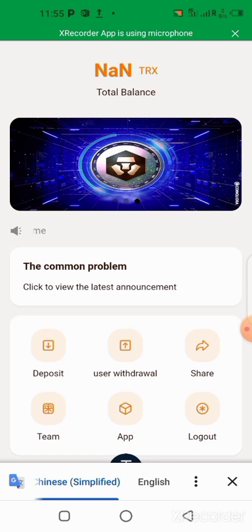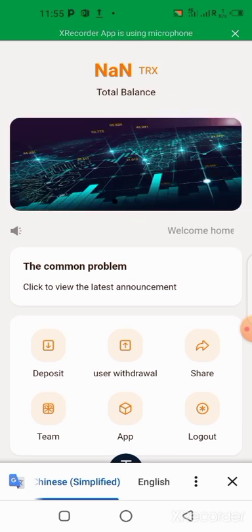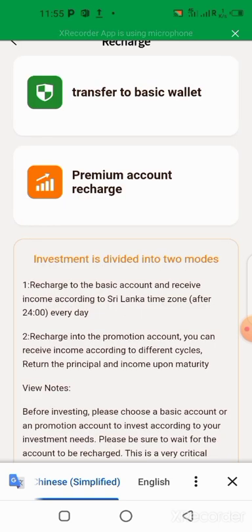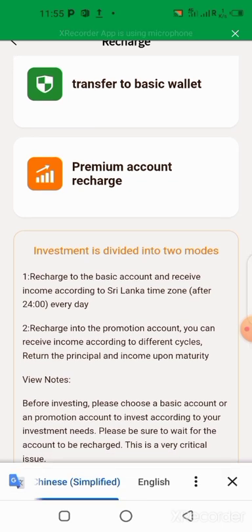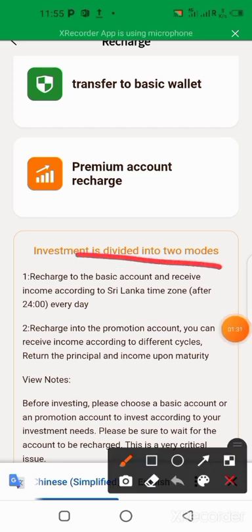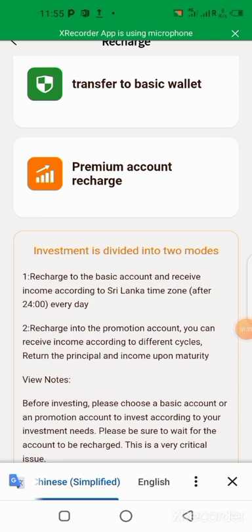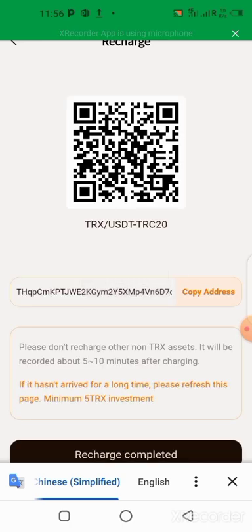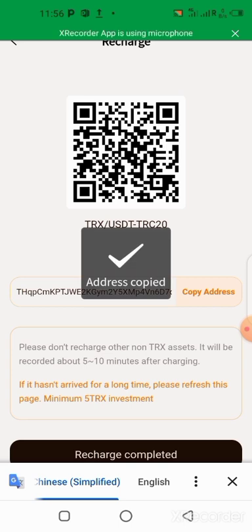All right, so all you need to do now is click on deposit. You can go ahead and read whatever is here. You need to read to understand it. Before investing, you should always read and know what's going on first. Now we're going to choose transfer to basic account. The minimum you can deposit here is 5 Tron. So all you need to do is copy your address.